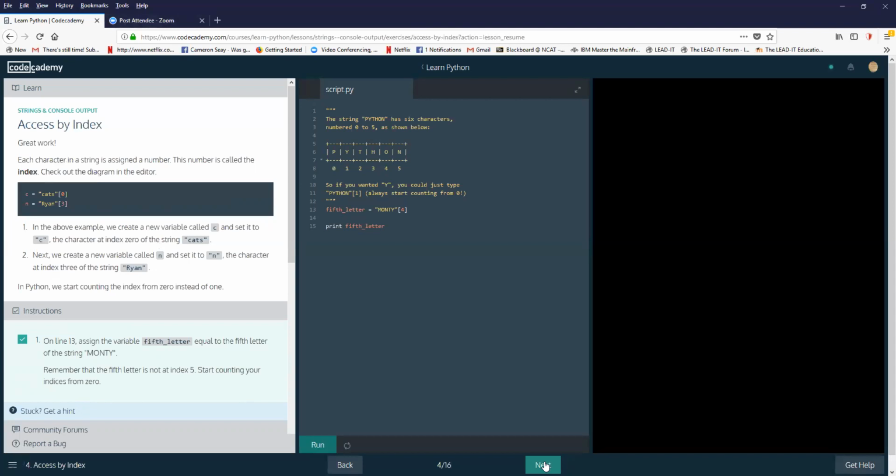And so here we have an array of characters. What it asks us to do is assign a variable fifth_letter equal to the fifth character, the fifth element. Letter, character, element in this case are synonymous. In the string Monty, M-O-N-T-Y. And so the value with an index of 4 is the fifth element. You start counting at 0: 0, 1, 2, 3, 4. 4 is the fifth position, and we want to print that out. Run that. We print out the letter Y.